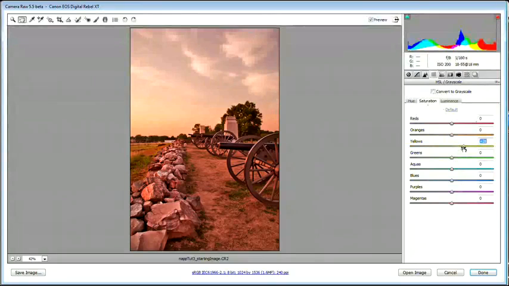Here in saturation, I'm going to boost the saturation of my yellows and greens, as well as my blue and purple and magenta. And then under luminance, I want to brighten up the greens and yellows, which is going to give the grass a little bit of a boost. We're going to down the blue, down the purple, and down the magenta. It's going to give us a nice darker sky.